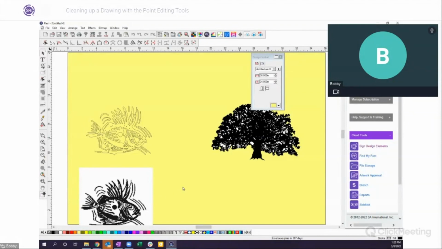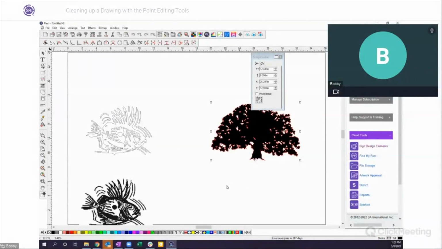So one of the things that we also have is something called remove tiny objects. So I can actually select this file right here. I can hit remove tiny objects, and I want to do anything that is under 0.2 inches. And when I click that, you'll notice the fish cleaned up a lot. Any of that little small stuff in there went away. Same thing over here with my tree. I can come here, remove tiny objects, 0.2. A lot of the inside stuff went away. Makes it a little bit cleaner.